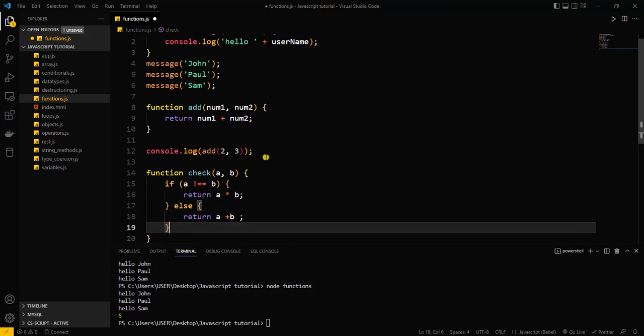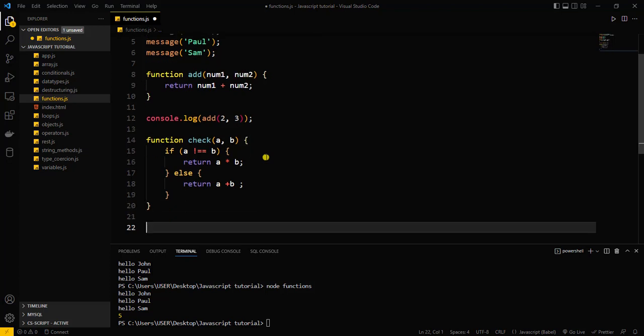So let's come out here and run the code. Before we run it, let me explain. What we do now is that we tell the check function that if the value of parameter A, when we run it as an argument, is not equal to the value of B, it should multiply their values. It should multiply A by the value of B. But if their values are equal, which is the else statement, it should simply add them together.